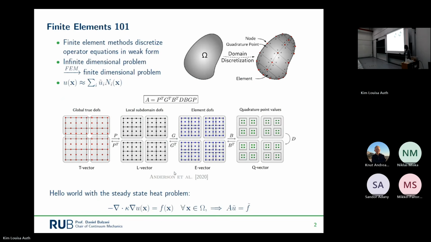So, since we haven't heard much about finite elements today, let's give a short introduction. I think about finite elements as simply a method to discretize operator equations in weak form, where we get some infinite dimensional problem into a finite dimensional problem. What engineers usually think about is that we have some PDE on some domain, we discretize it, and then we have some physics defined on it, which we assemble into ultimately some kind of linear form.